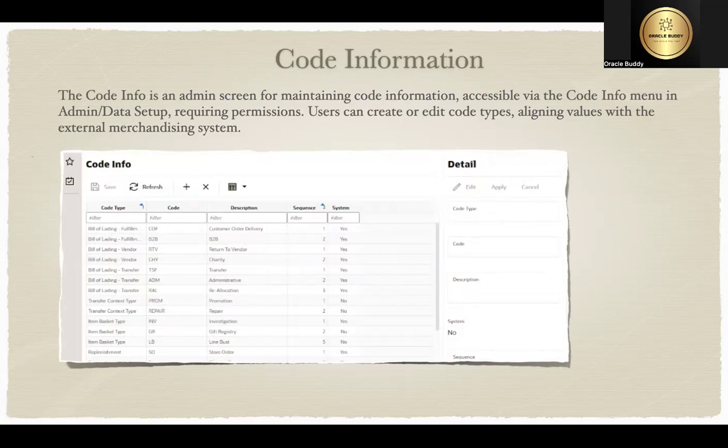The code info is an admin screen for maintaining code information, accessible by going to admin and data setup, but it requires permissions. A user can create or edit code types and align values with the external merchandising system. In this screen, you can see the code type, code, description, sequence, and system columns. If system is yes, these are the system generated ones.